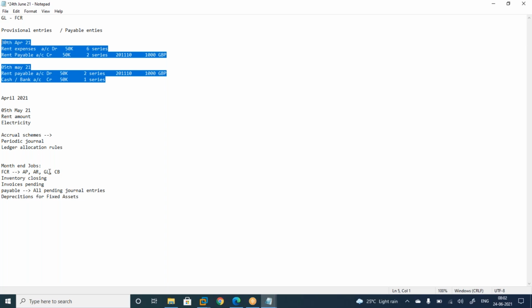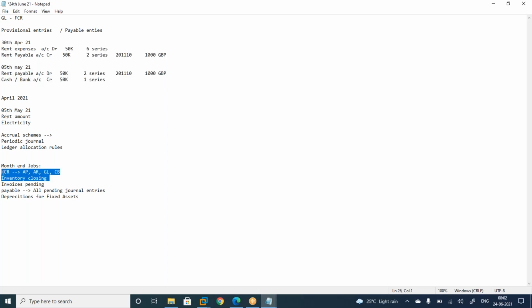But if it is a periodic job, yes, it is available. You can execute it through a batch job. Every month end, you can schedule a batch and it will execute automatically. You need not do it because it is a periodic job. Whereas for these others, manual intervention is required. Make sense?